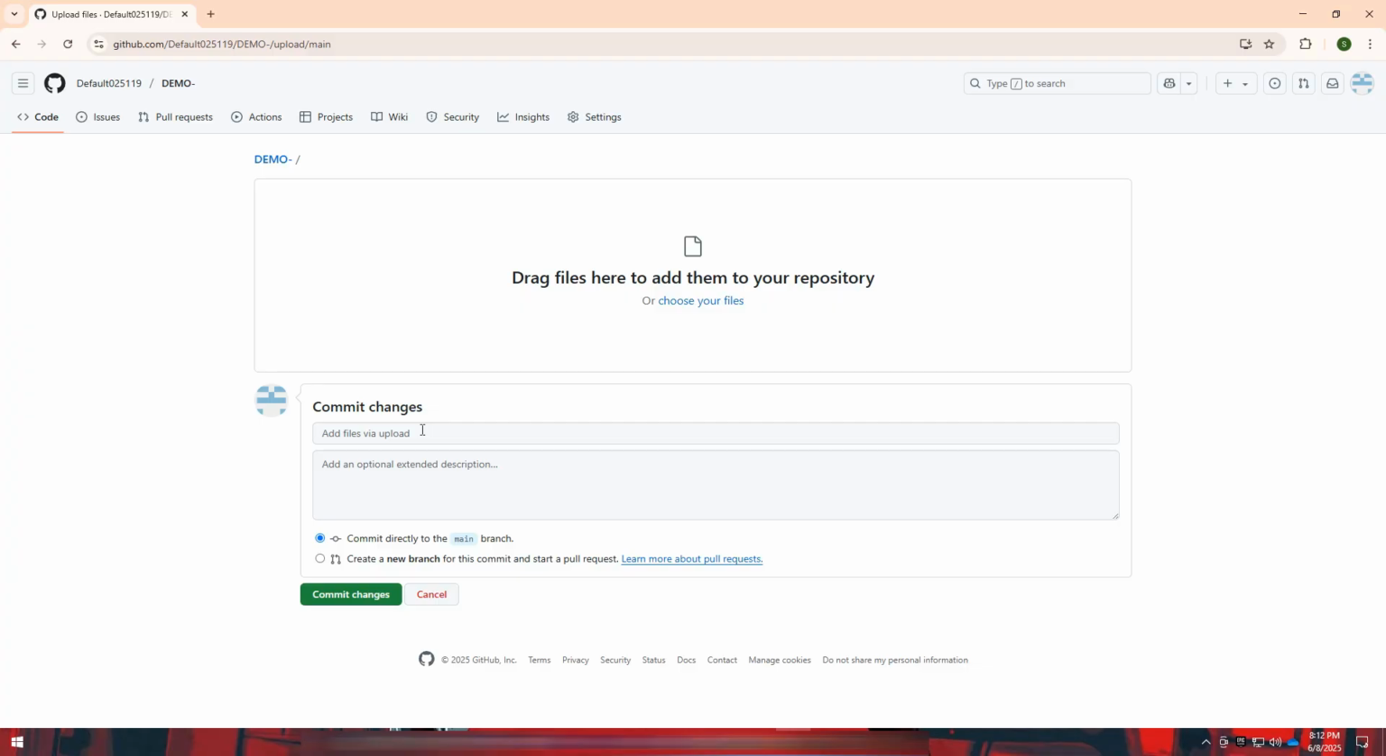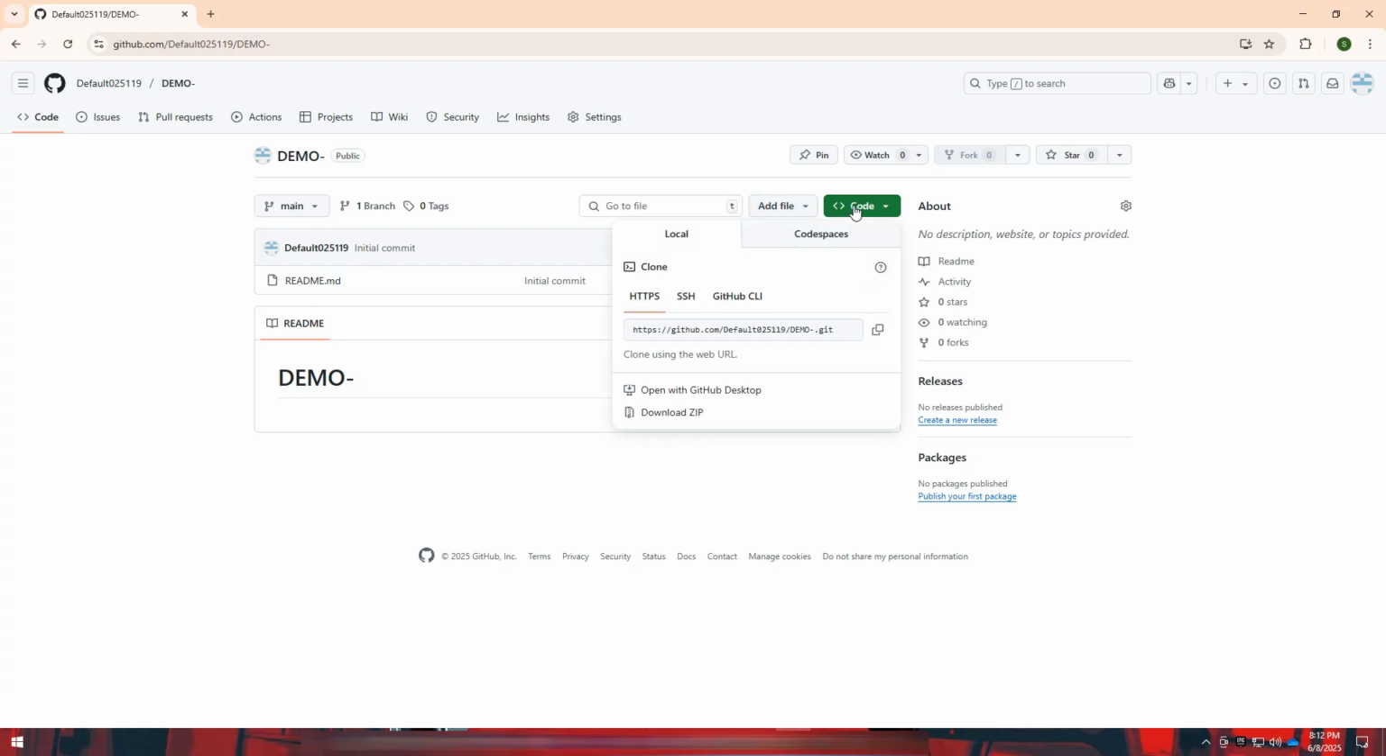Alternatively, you can push your code from a local machine using Git commands. When you navigate to the Code tab of your repository, you'll find a URL that you can use to clone the repository or share it with others.